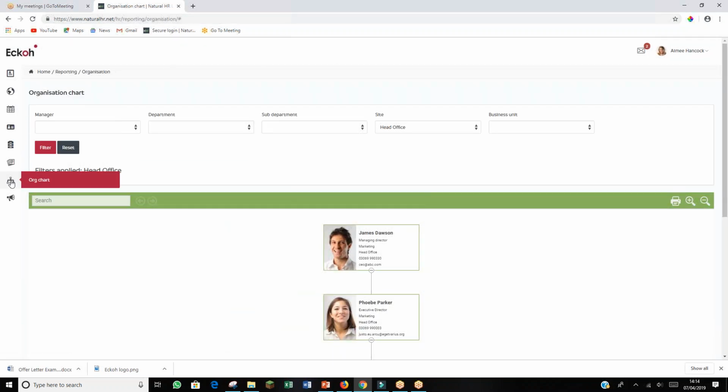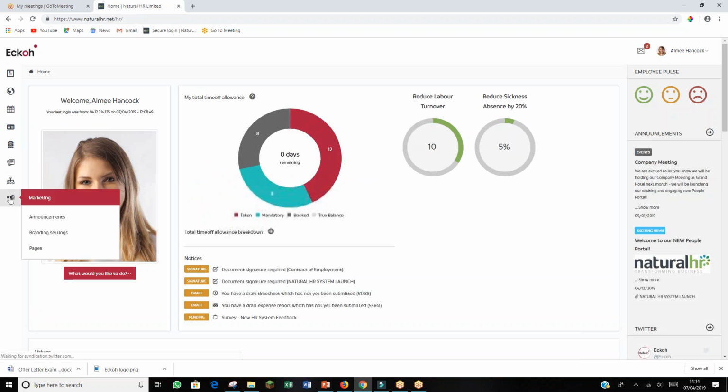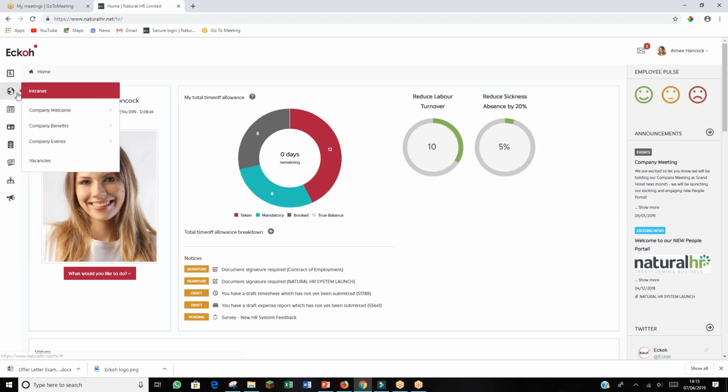Now what I've also got here is I have set Amy up with marketing rights and marketing permissions. So she's set up as an employee with marketing permissions, which allows her to write these announcements that we see on the home screen on the right here. She can update the branding settings, and she can update these pages, those intranet pages that we saw up here. So HR doesn't have to be responsible for all of that content, and that can be pushed out to other colleagues within the business.